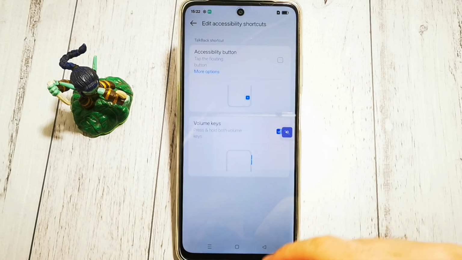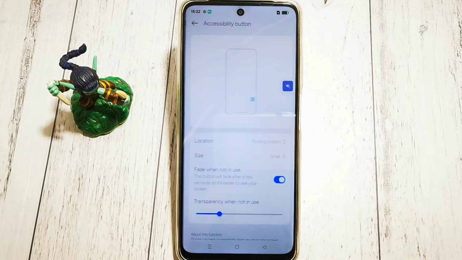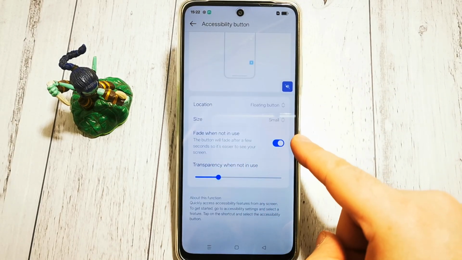Here is our shortcut. We have it enabled. Here it is, our floating shortcut button. Then we need to go to this option here where it says more options. And now we're looking for the fade option that we can enable using the switch.